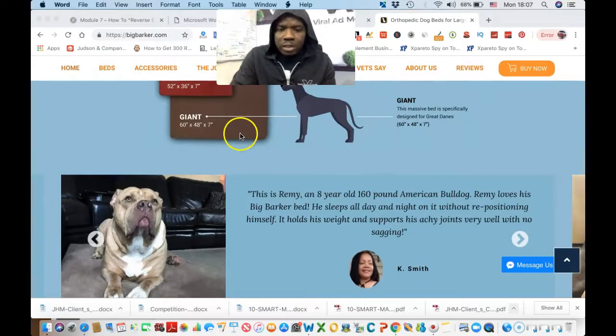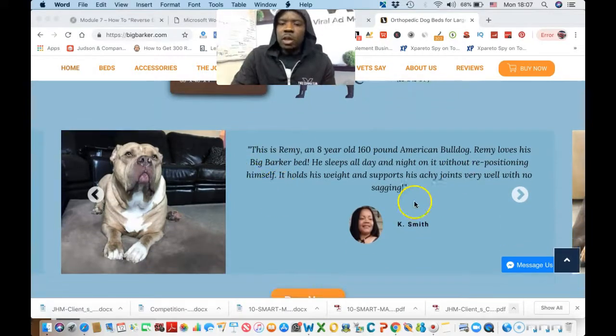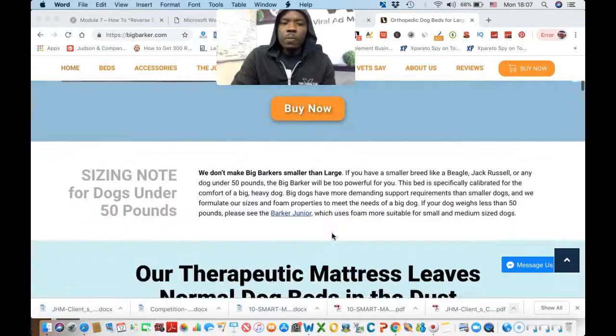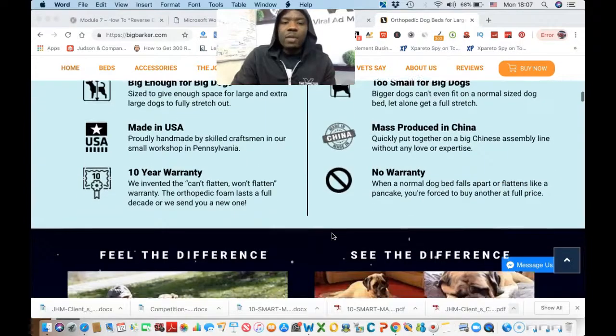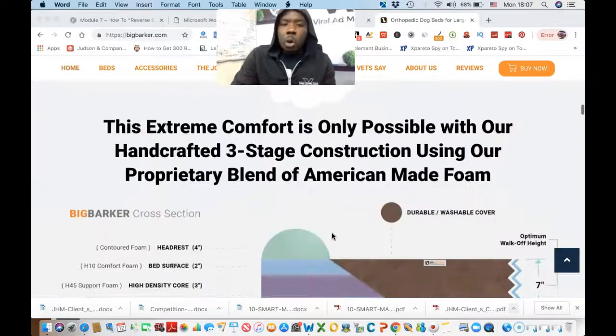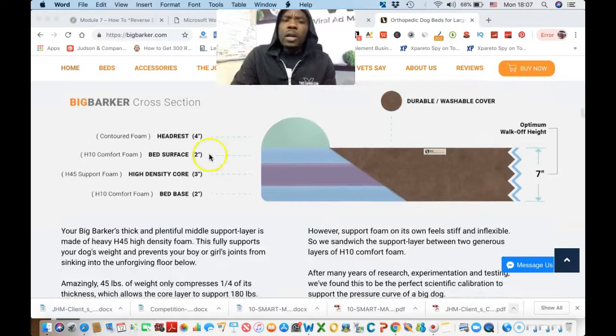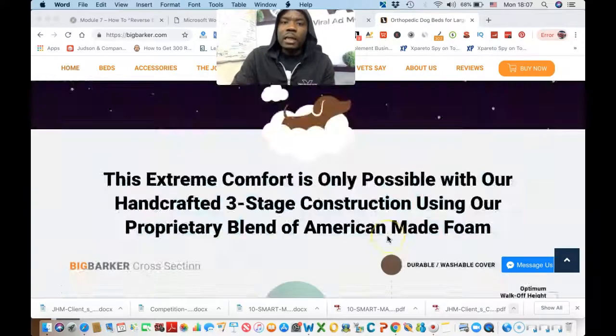And right after they show the sizes, they input the customer's review. You also want to do the same thing if you really want to go after these people's market. Within a week you can come up with all this research and all this layout. It doesn't have to be exactly the same thing they're doing, but of course you can model it, right?